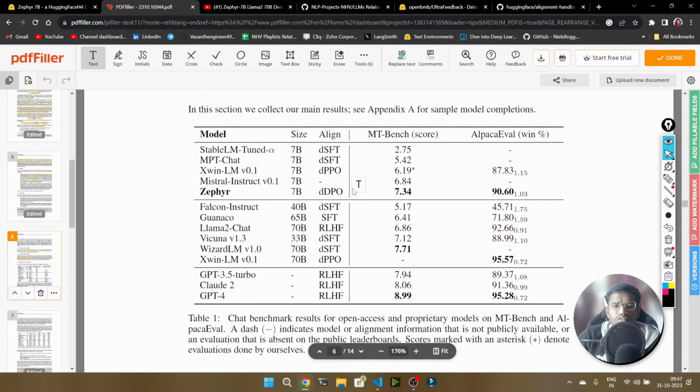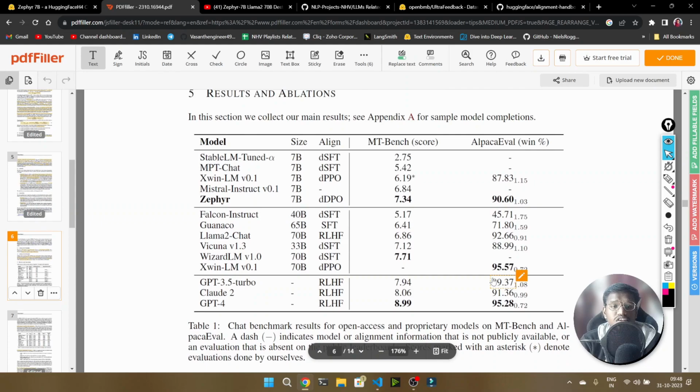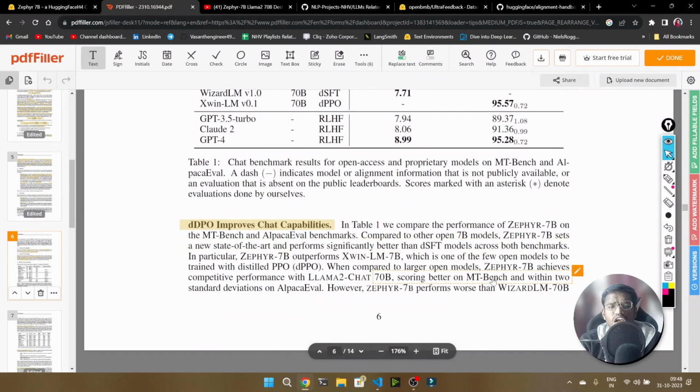Okay, so this is the result which they achieved. Here you can see in MT Bench it has outperformed a lot of models. It has given almost the same performance as GPT 3.5 Turbo, close to Claude, and among the open models there is no one model which has beaten it. As far as Alpaca Eval is concerned, it has even outperformed ChatGPT. So that is pretty cool with Zephyr 7B.